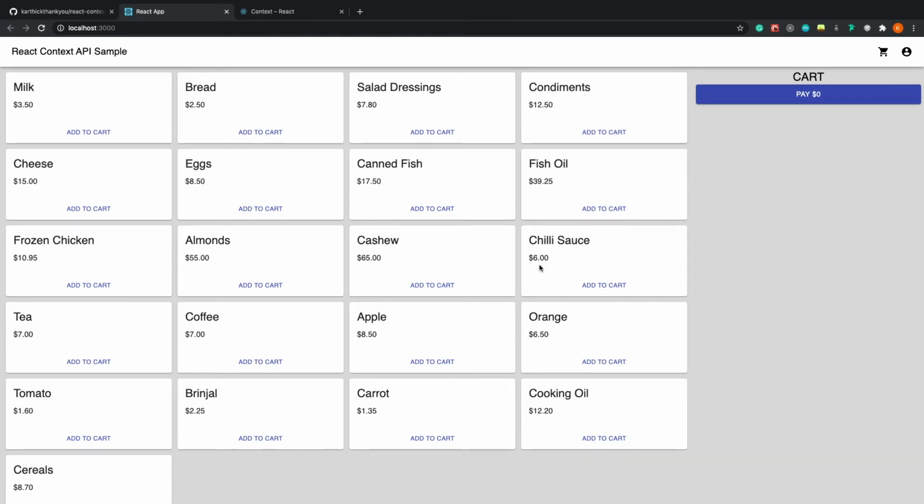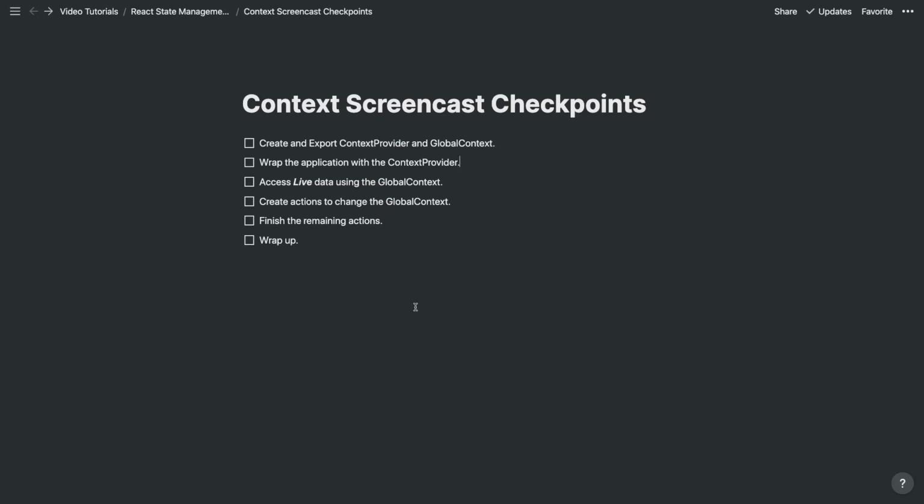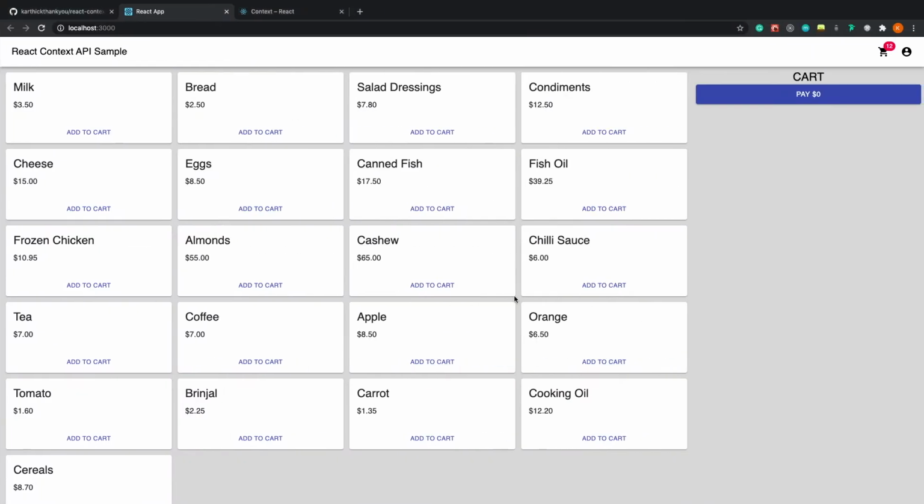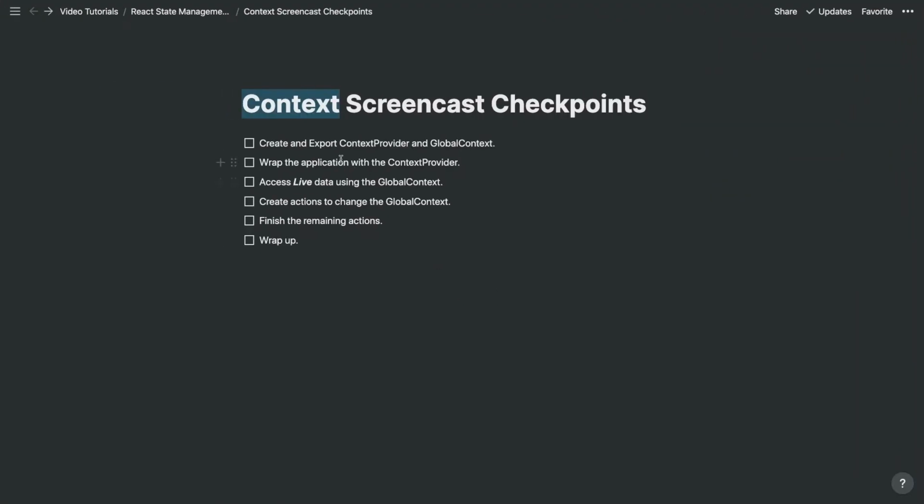Let's get started. So these are the steps we are going to do in order to implement context state management for this web app. So we are going to create and export a context provider and global context. This provider is actually a React function component, which we are going to use to wrap the whole application, so that all the children, the components will get access to the context, the global store.